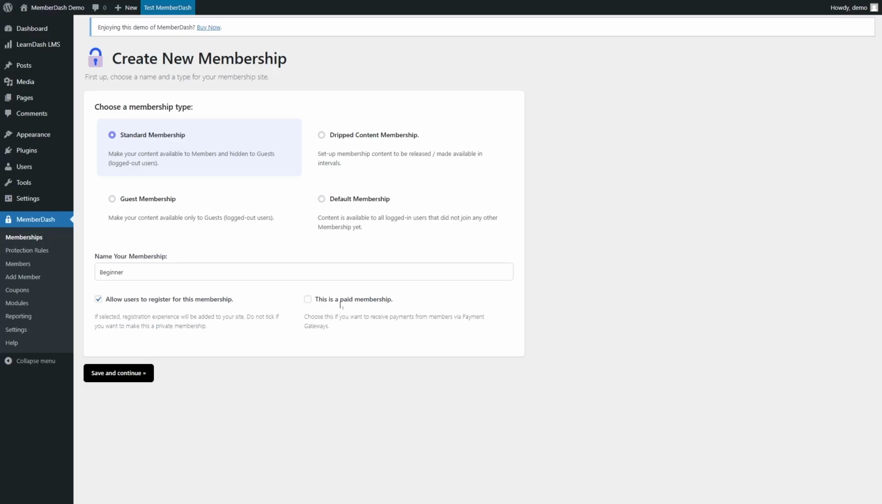Again, you can add a payment gateway with this. If I select this, members of this group have to pay using the payment gateways that you set up. So you have to keep this enabled if you want to receive payments from your members. Okay, so this is a good option to have. But for the purpose of this tutorial, I'm going to leave this disabled. Okay, so now let's save and continue.